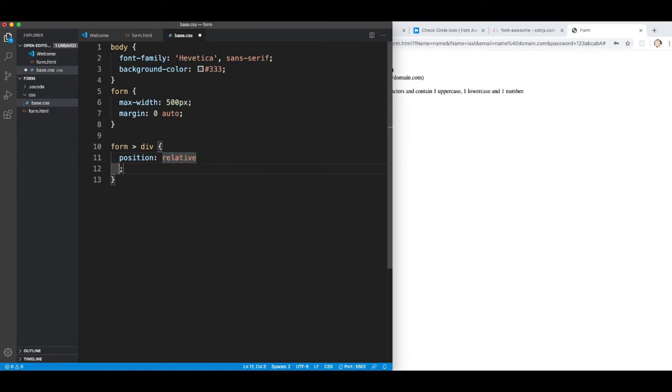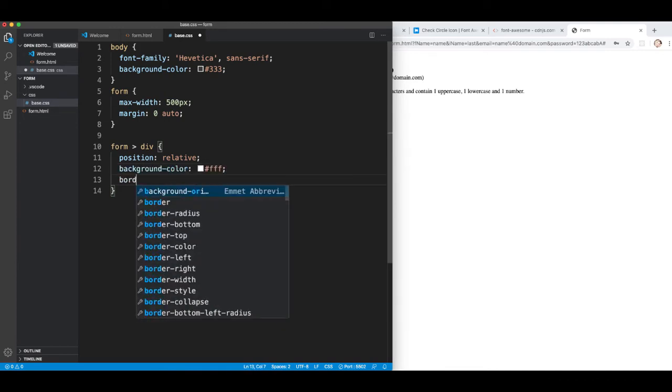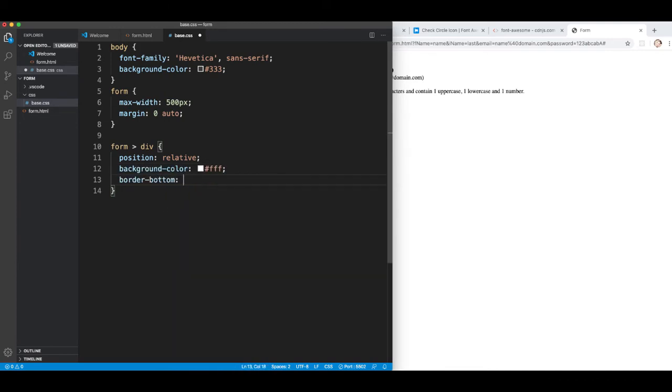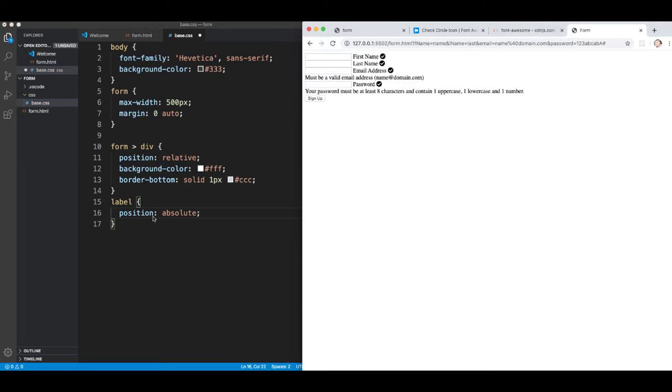We're going to set the background color of these items to white. And we'll go ahead and assign a border on the bottom as well. So this is going to be solid, 1 pixel, and we'll use CCC for the color. Now I'm going to go ahead and make a rule for my label element. The label is going to have a position of absolute. This is going to allow us to position the label.